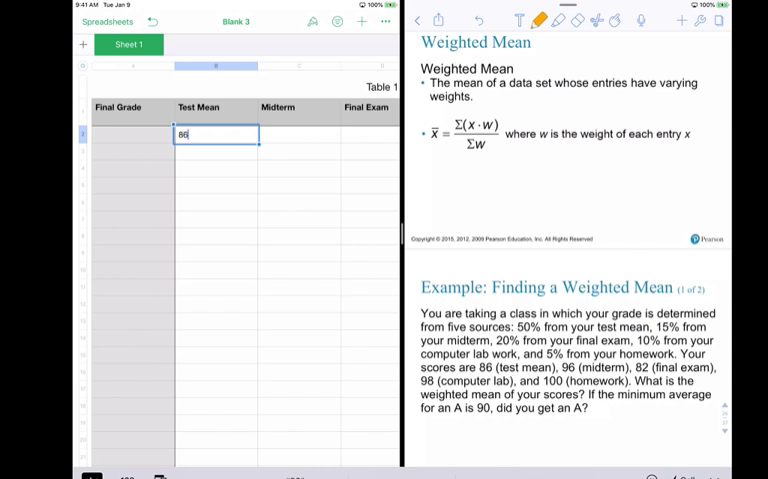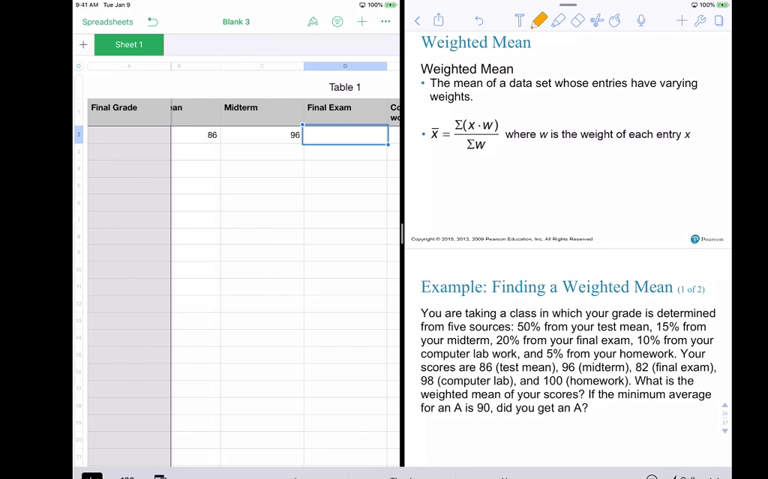Tell me about the midterm. 96. Okay, this is better. Like, you can't have an average of an exam grade of 50%. And like, can I get an A? I'm like, you didn't earn an A. Like, you know, final exam 82. Okay. 98, and what's the? Okay.